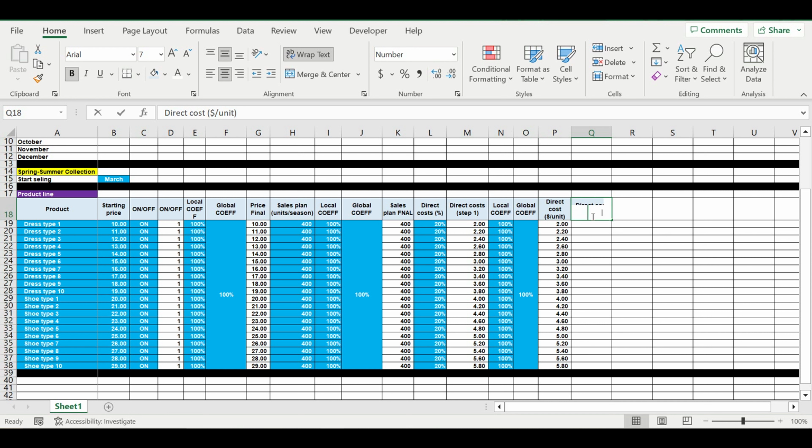So cost of collection. So the cost of collection will be the sales plan final multiplied direct costs of manufacturing per unit, and this will be the cost of manufacturing the spring-summer collection.